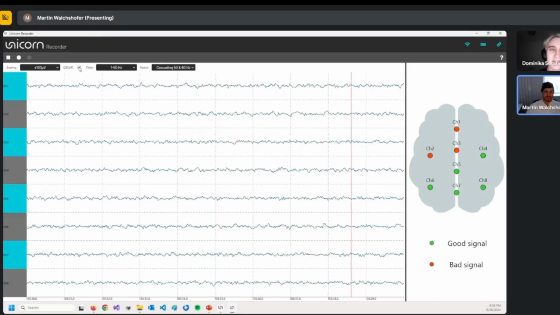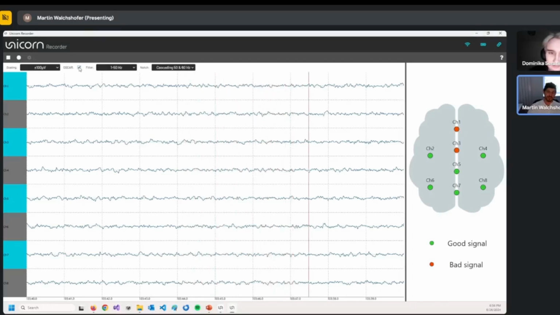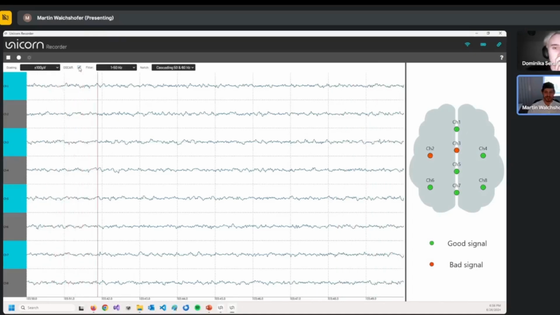Yeah, it's a very nice add-on, amazing, especially for dry EEG and so on. But the challenging part is to retain as much BCI accuracy as possible and as much signal as possible, and still clean it up nicely.